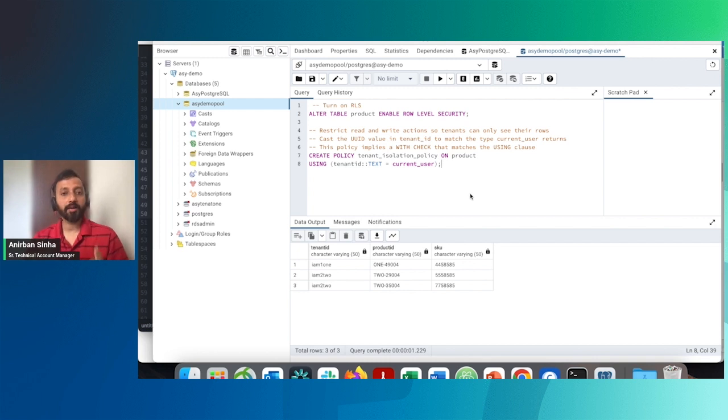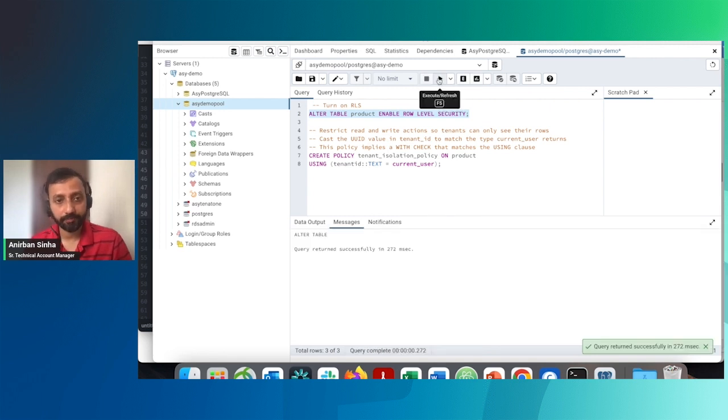Now to enable row level security for that particular product table, we'll alter the table and enable row level security. And we'll create a tenant isolation policy on the product table with a check that matches the current user with the tenant ID column of the product table.